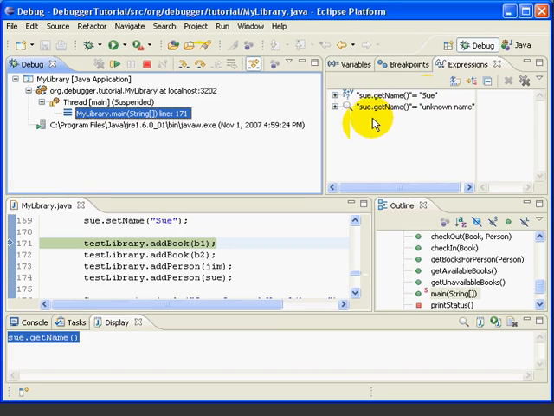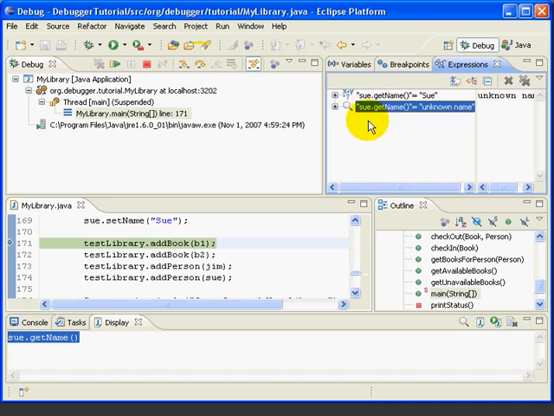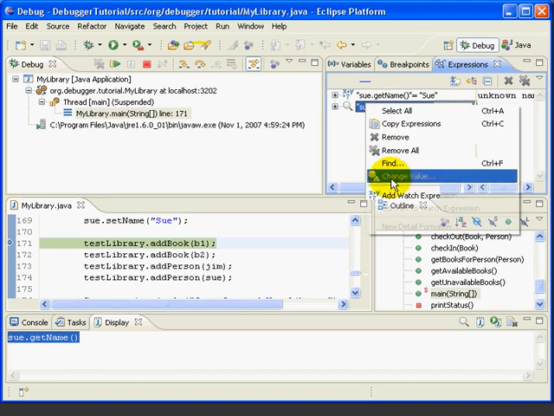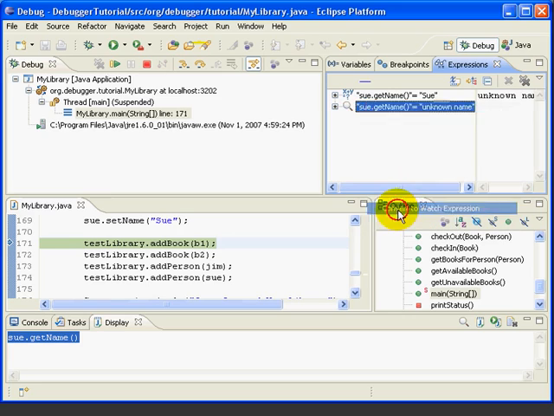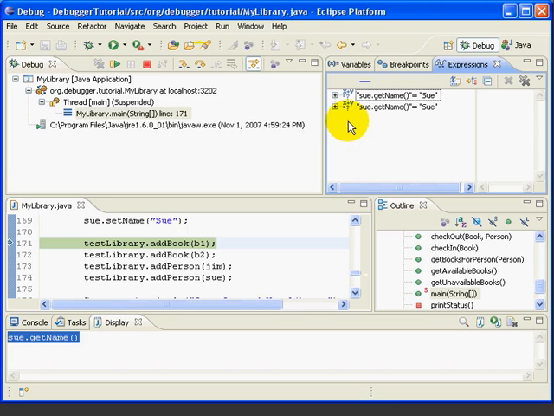Fortunately, this is very easy to fix. We can just select on this, right click, and say Convert to Watch Expression, and that converts the snapshot into a watch expression. Now this view lets us watch any Java expression, not just variables.